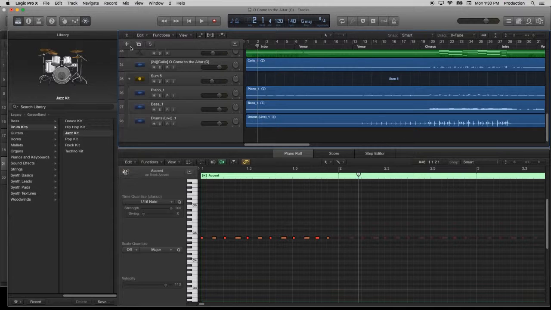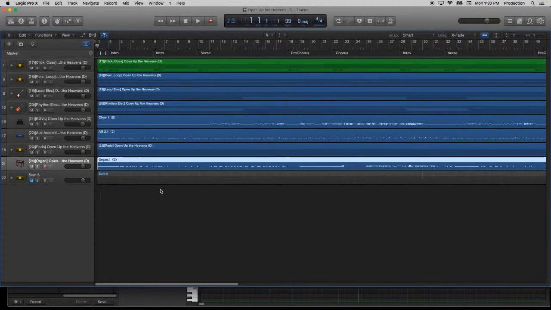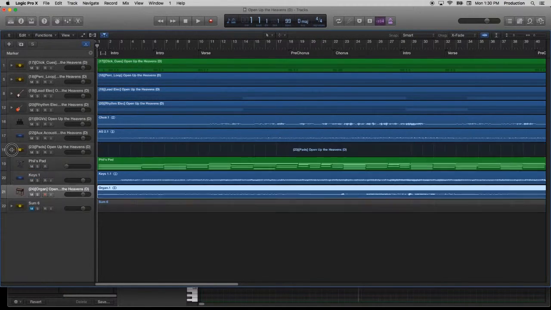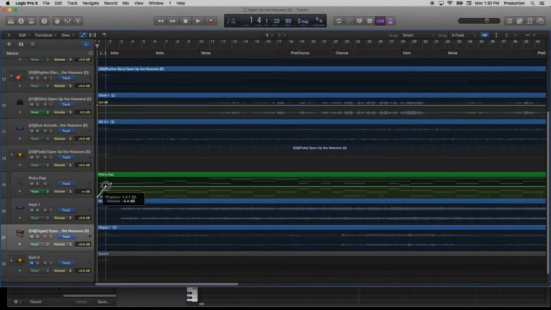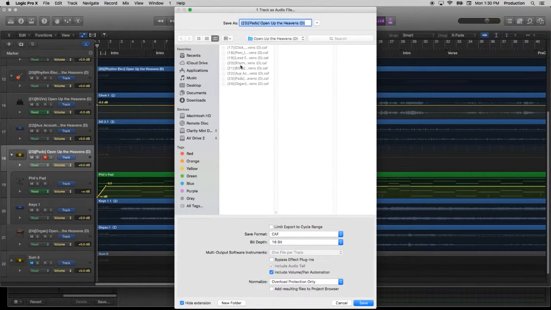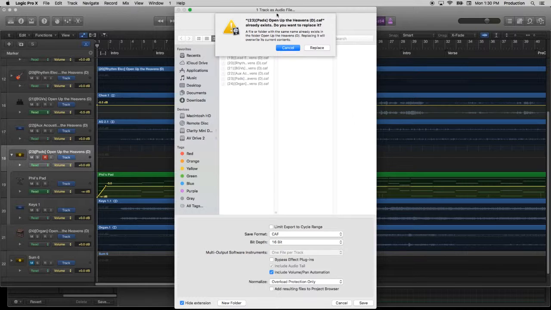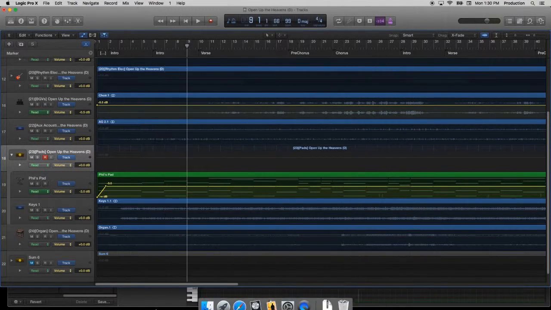So we need to make the end of this song, Open Up the Heavens, sync up with the other song. And this is, oh no. That's supposed to be -3, not 2.6. So I need to fix that. Okay, great. So now that's done. I'll just export this again. Same place, include volume, pan, automation, and then hit replace.